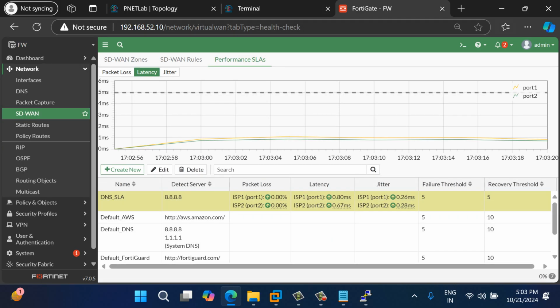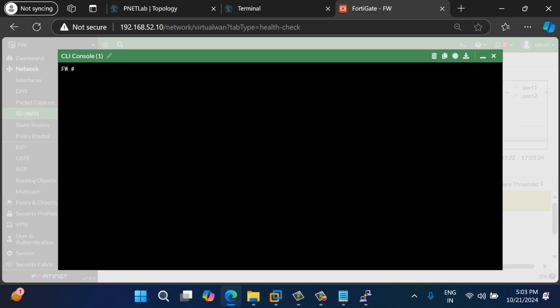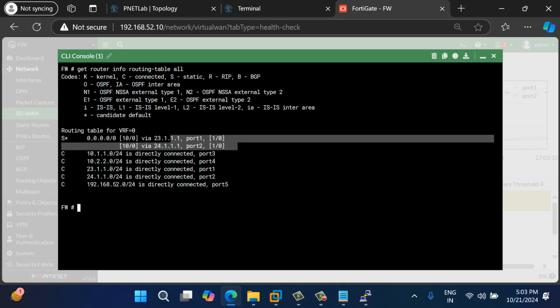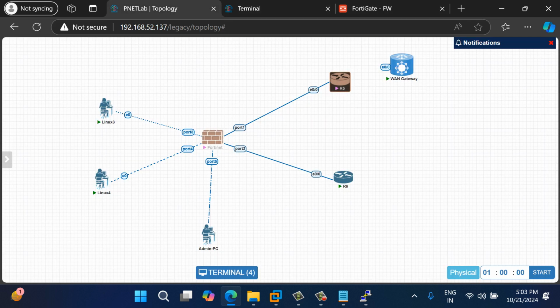Now, in my routing table, if I run get router info all, both the entries are here, okay? If I bring this link down, most probably that entry will be gone. We have checked that here, and we know that already.